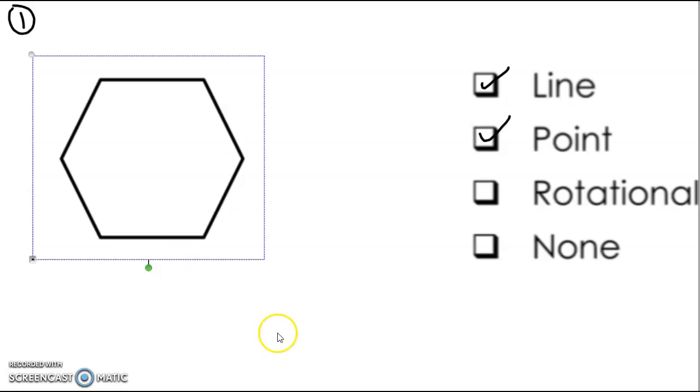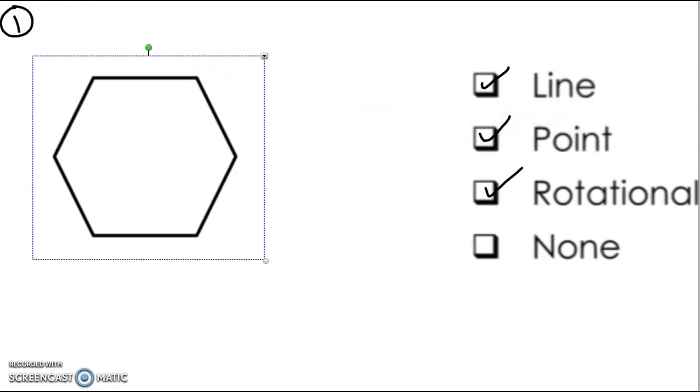Now, keep in mind this: if your figure has point symmetry, which is if you turn it upside down, that's 180 degrees. So everything that has point symmetry has rotational symmetry as well, because that's less than 360 degrees. Now, everything that does have rotational symmetry may not have point symmetry. But anytime you're checking yes for point, you can also check yes for rotational. All right, so that takes care of number one. Let's look at another shape.